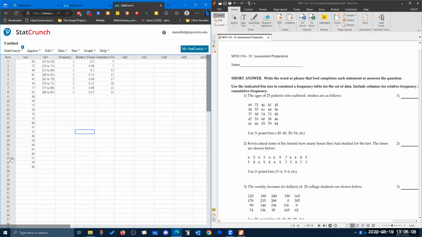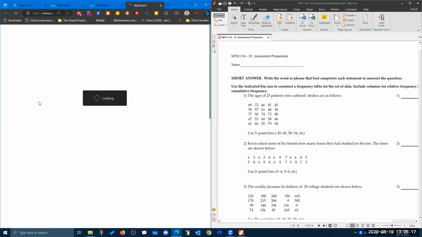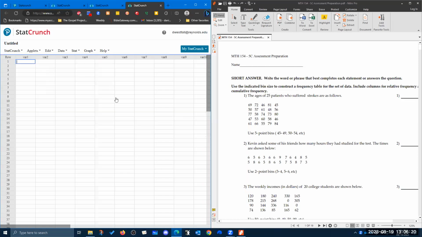So let's go ahead and make another one. New data table here. 6, 5, 6, 3, 6, 6, 9, 7, 6, 4, 8, 5, 5, 8, 6, 5, 8, 6, 5, 7, 5, 8, 7, 3, and I do have 24 pieces of data.